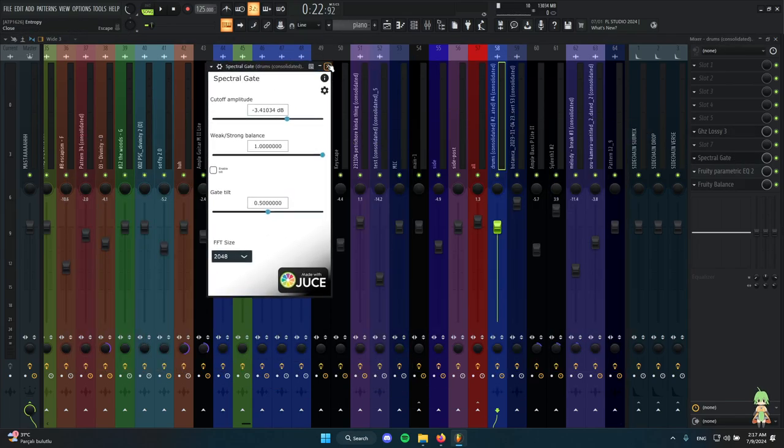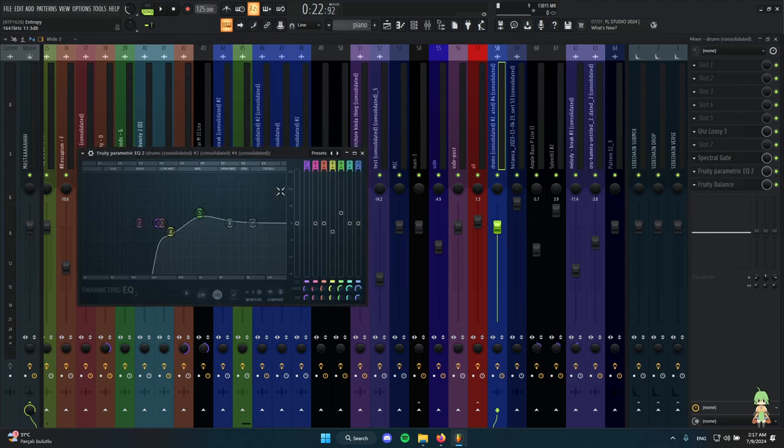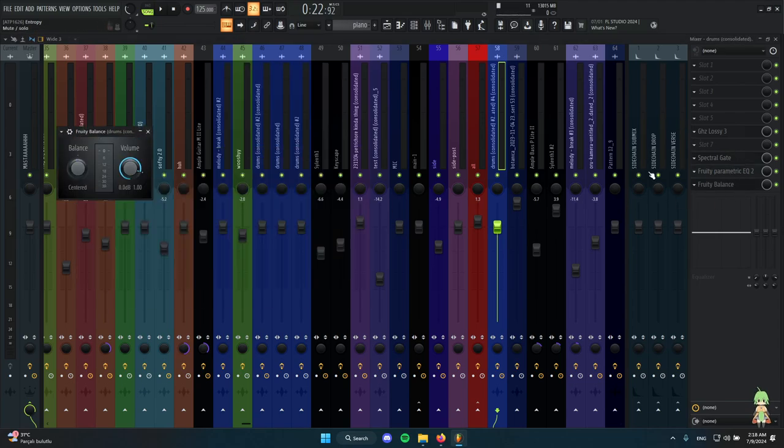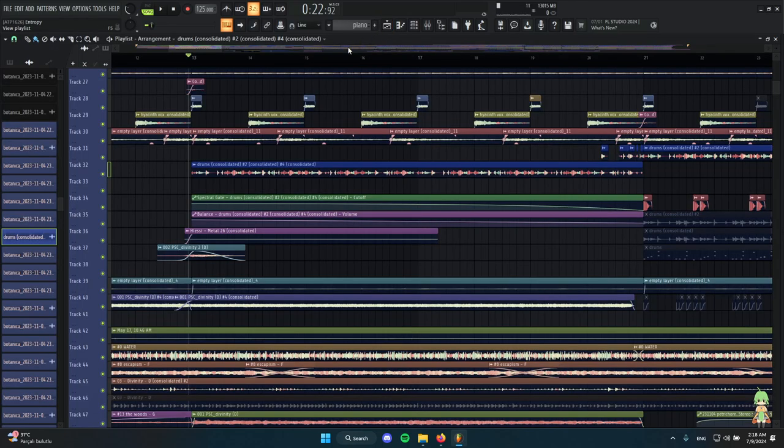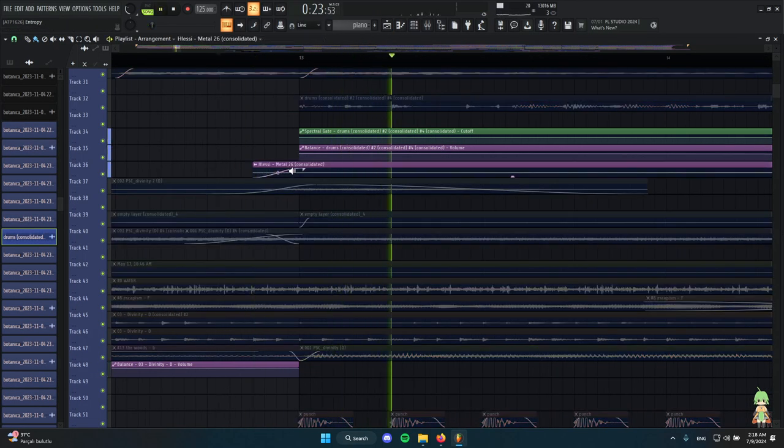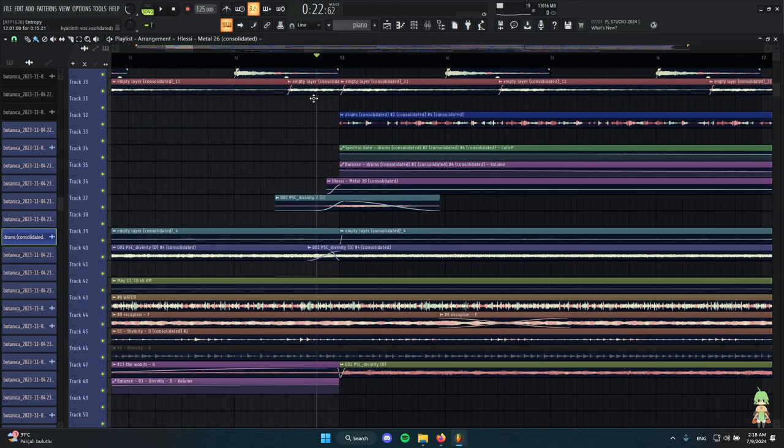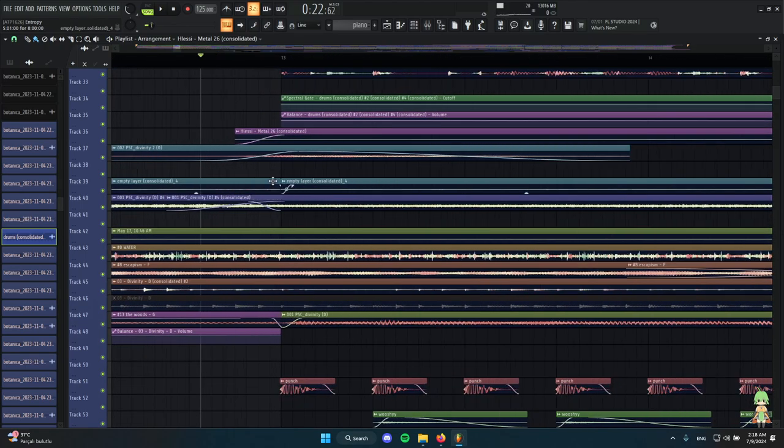I have the actual spectral gate here as well. I have an EQ that's like this and a balance for volume automations later on and here as well. I have the metal sound as well from the intro. And I have this, which sounds really, really cool.